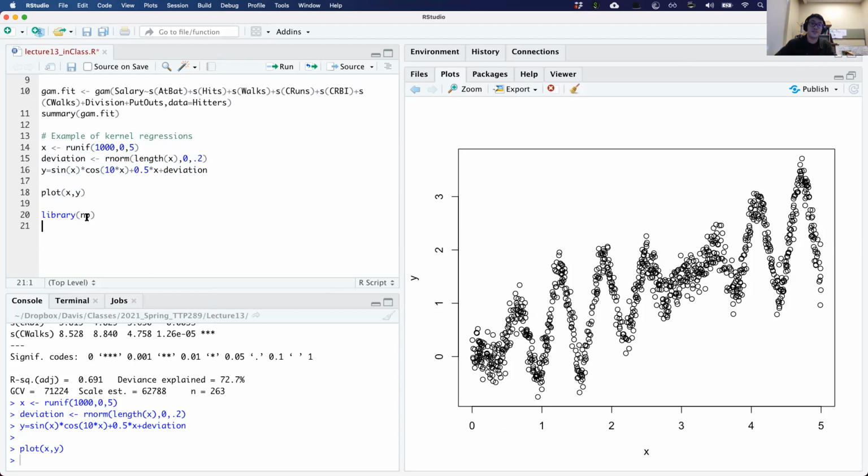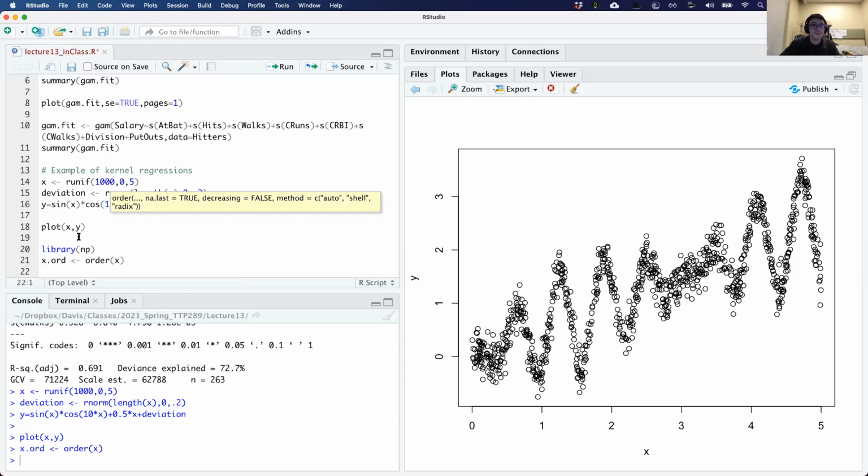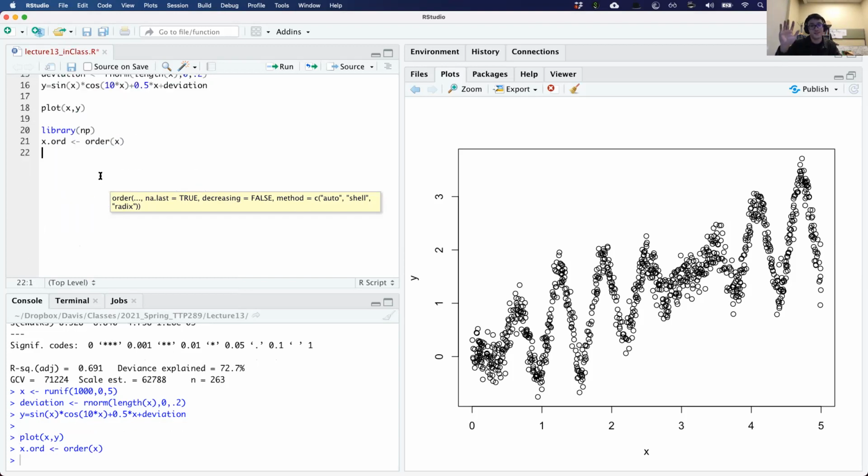So np stands for non-parametric, and we are going to use kernel models. So one thing that you have to do for the kernel is to order your values. So this will just go from smallest x to largest x. So we'll go ahead and do that. And, well, sorry, this actually isn't for the model fitting. This is for the prediction later and drawing out the results.